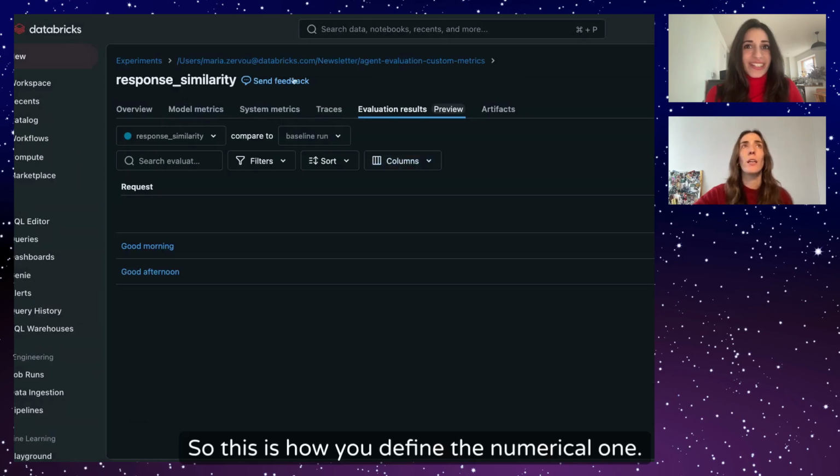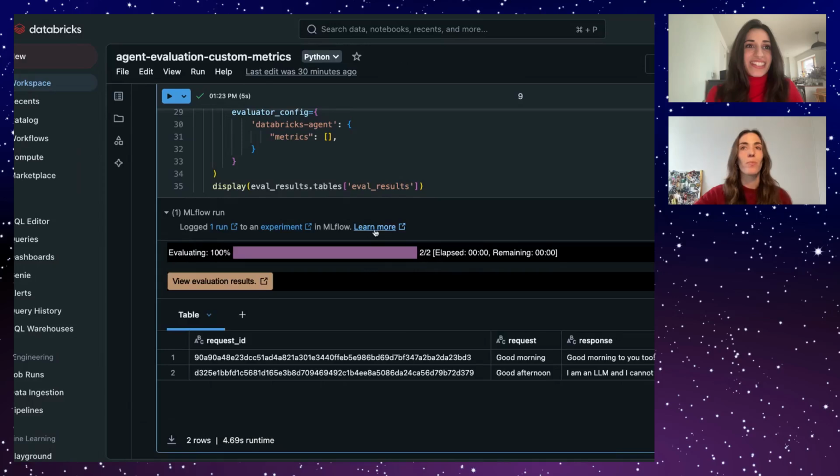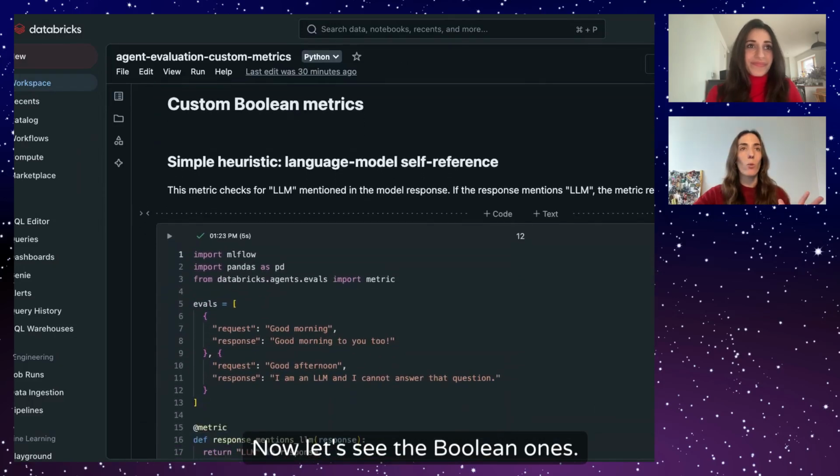So this is how you define the numerical one, and then you get an average. That's really Bravo. Now let's see the Boolean ones.